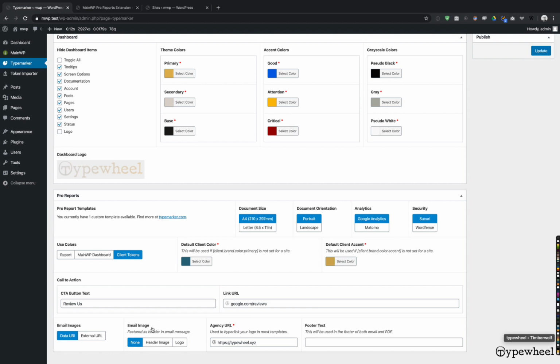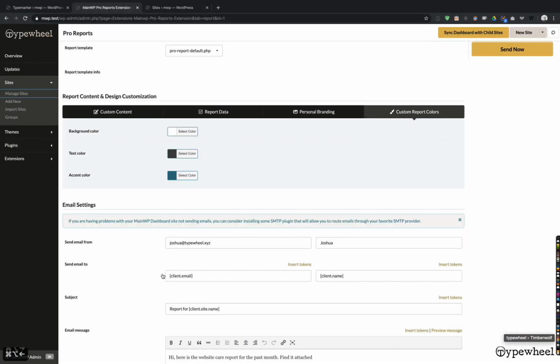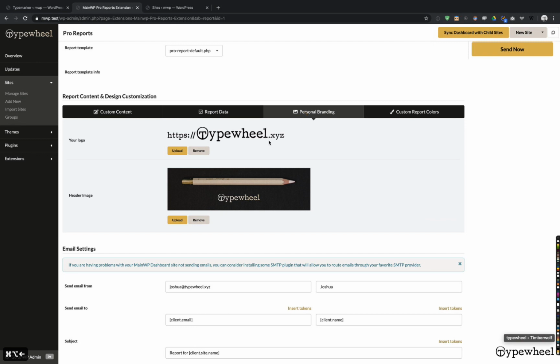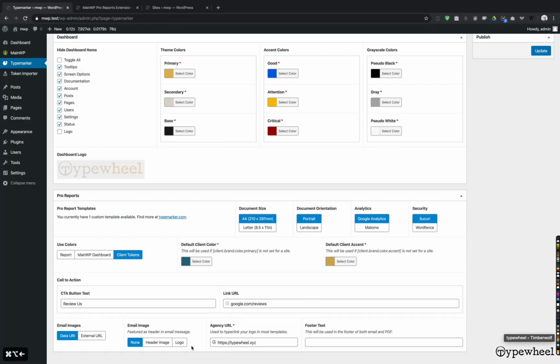For the email image at the top of emails, do you want to include the header image that you've set in the report, or do you want to include the logo that is set in the report? Let's select logo for now.